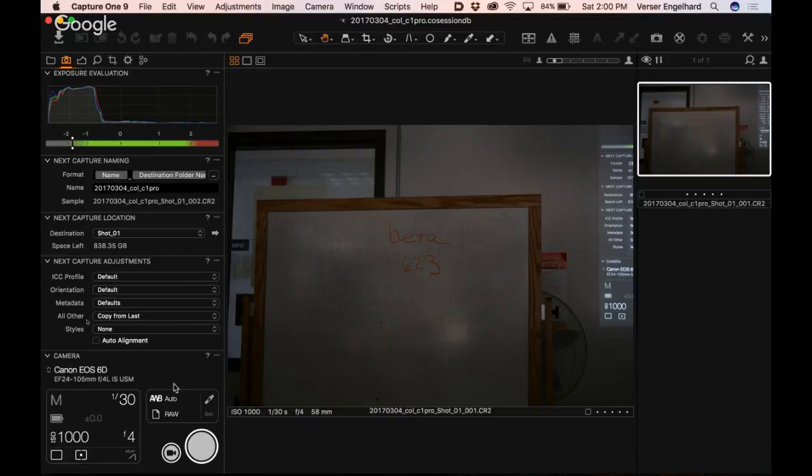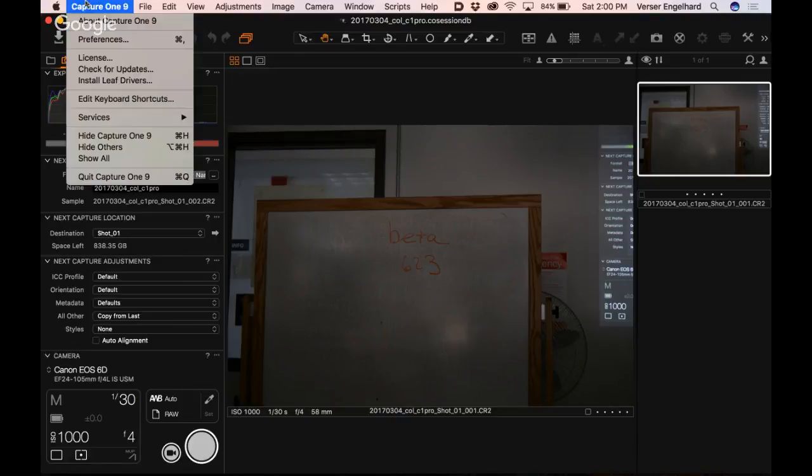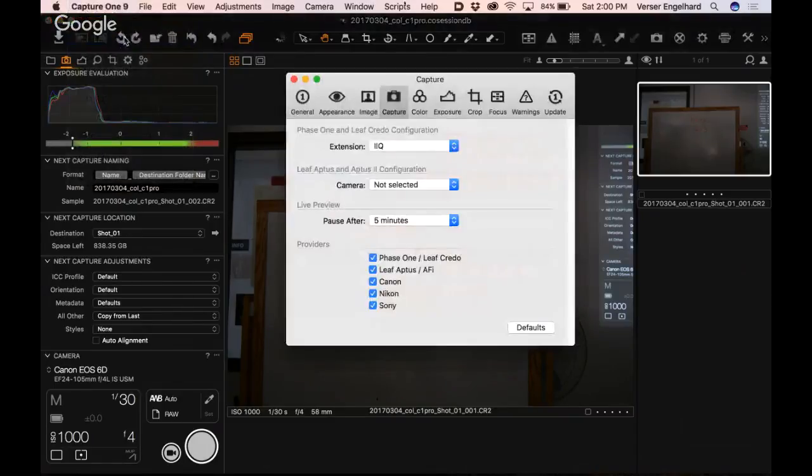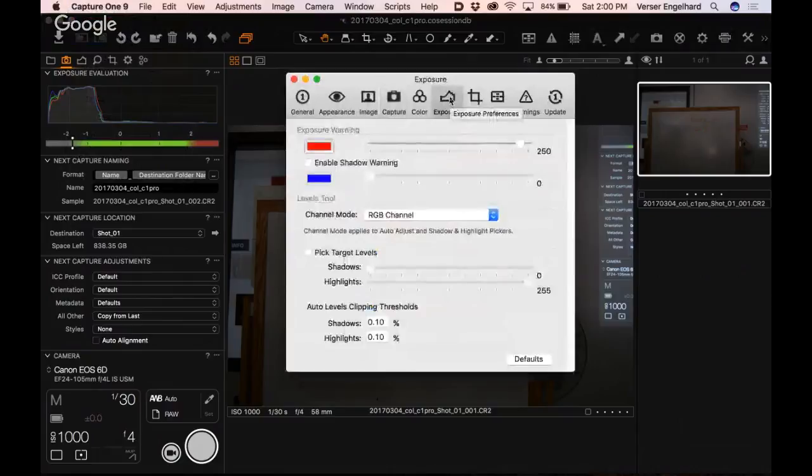What I'm going to do is come up to Capture One and come down. I need everybody to do this with me, to come down to Preferences. I'm going to click on Preferences, then click on Exposure and check to see where my exposure settings are. By default, it comes with a highlight warning enabled at 250. Your shadow warning is not enabled. I think that's a problem.